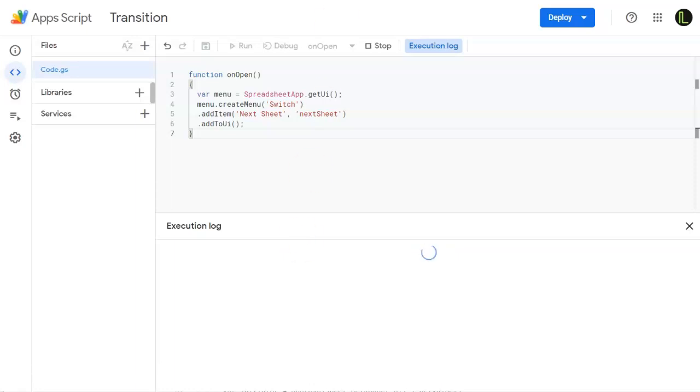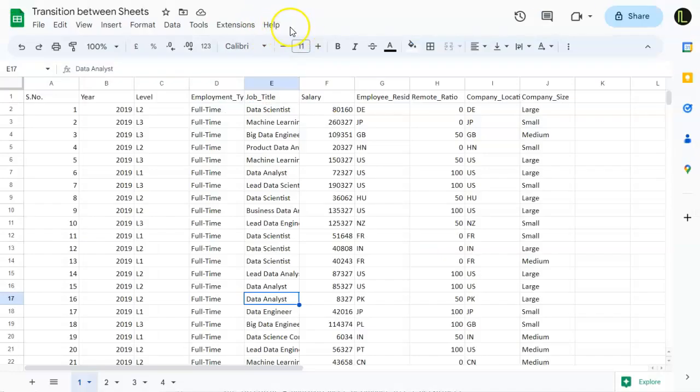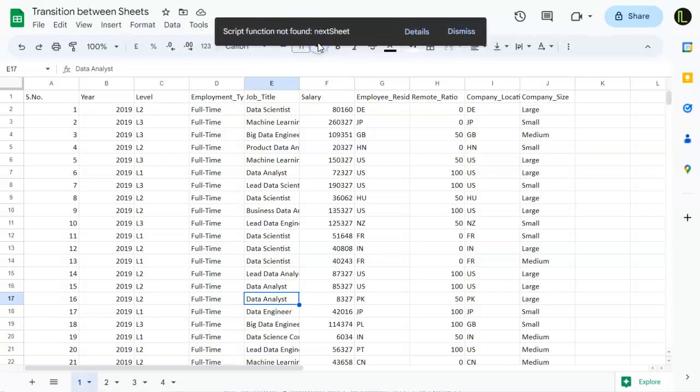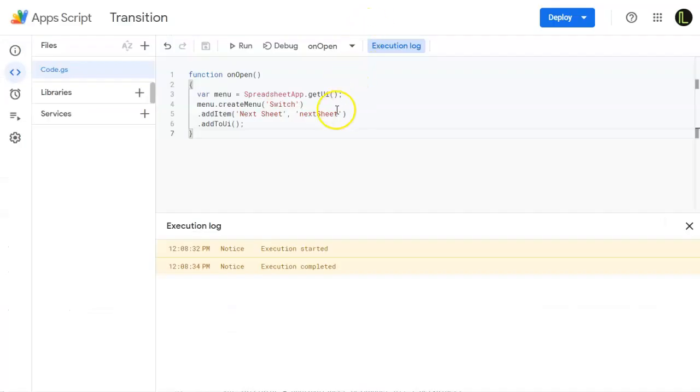So once we authenticate, we'll be able to see here, after Help, another menu item, Switch. So you can see that it has been created. Now if we look under the Switch menu option, we have the option to go to next sheet. But if we click on this option right now, it would say "Script function not found: nextSheet." That's the function name which is not found to execute, because we have not yet defined what this nextSheet function does.